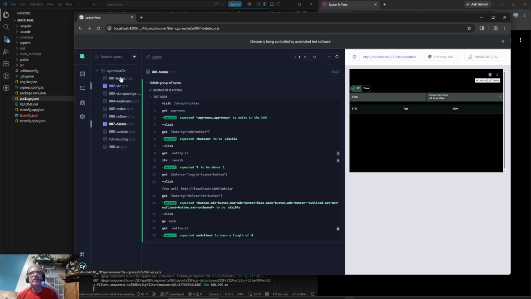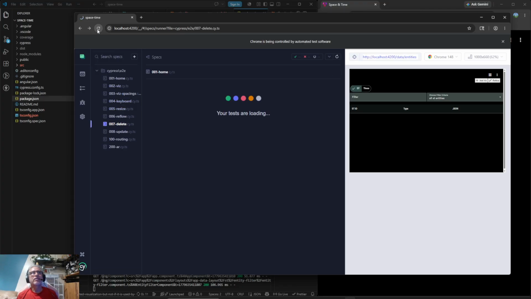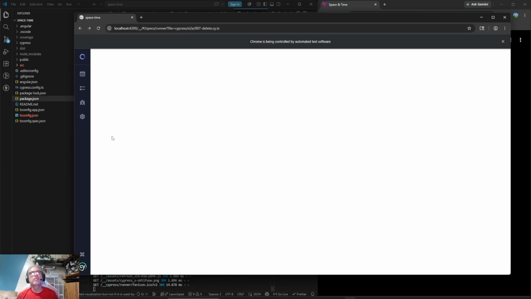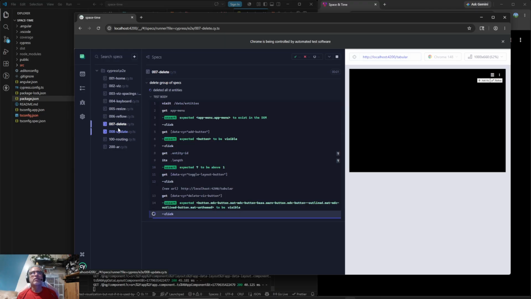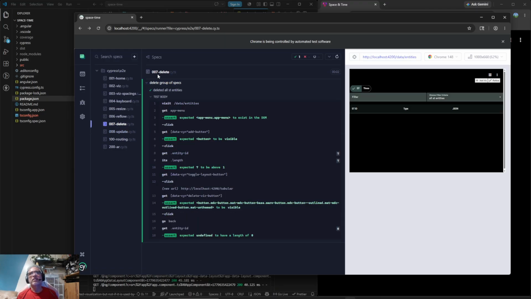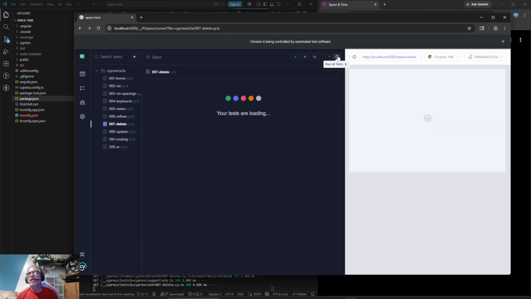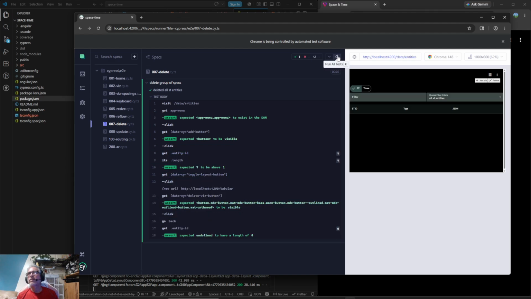Wait, so I wonder if I hit refresh. Yeah, see now it's right. The delete is right. And see, it looks like to me it did everything. I don't know if it ever went to the three. I thought we had coded it to go to the three. Maybe not.